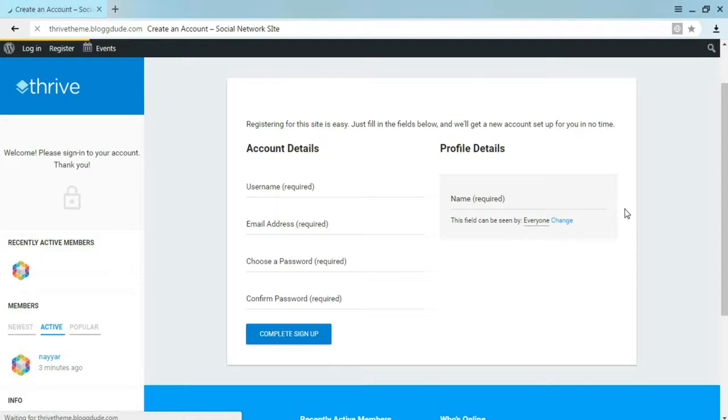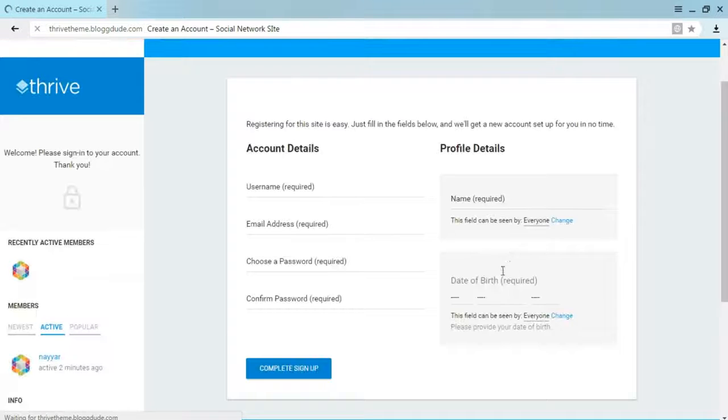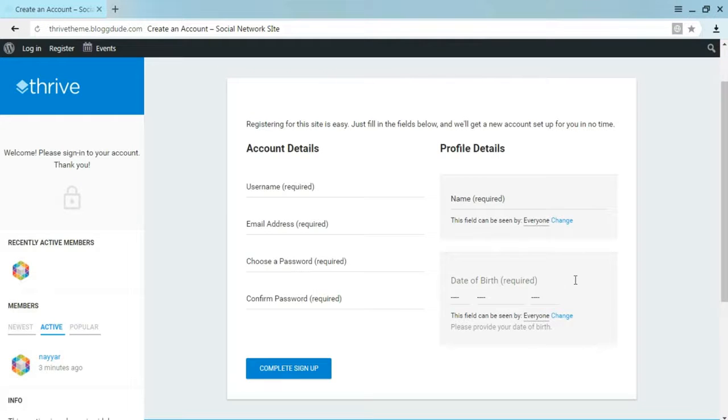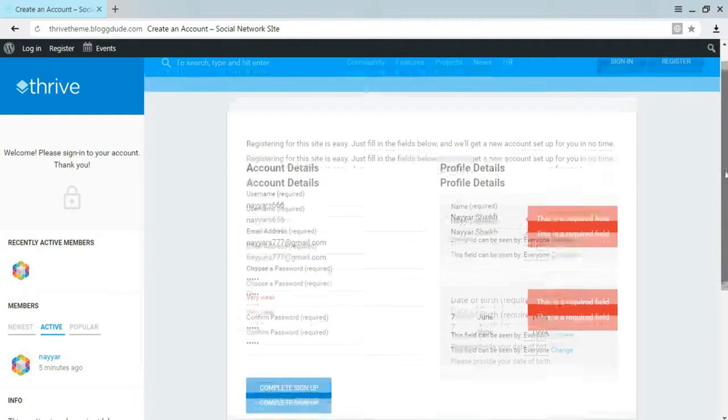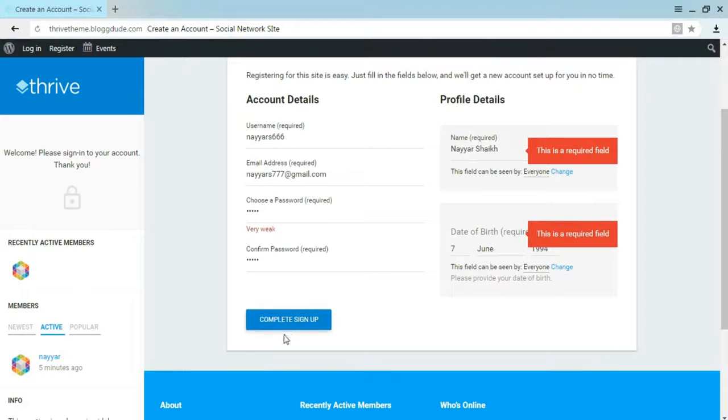Okay guys, as you can see, now we also get a date of birth page. Now if the user wants to register to our website, they also have to provide their date of birth, so it is all up to you. Now let's create an account with this website. Okay guys, so as you can see, I have filled this form: username, email address, password, name, date of birth. So once we do all these things, scroll down and click on sign up, complete sign up.